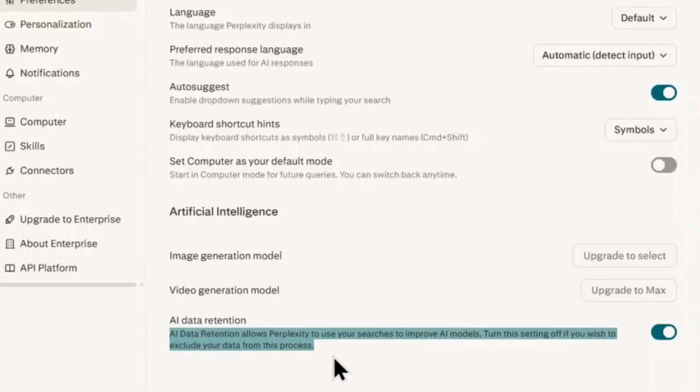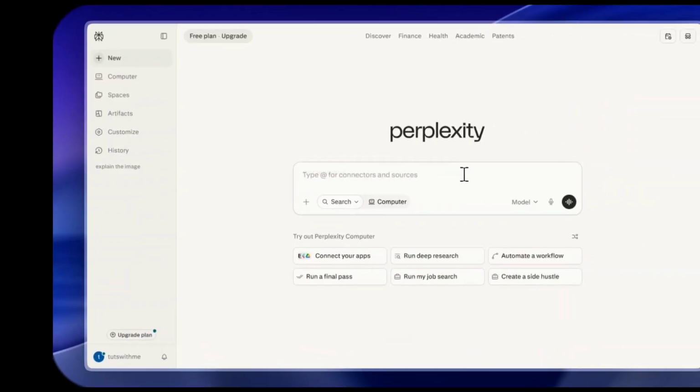If you're using Perplexity AI, by default, it's using your searches and conversations to train its AI models. In this tutorial, I'll show you exactly how to turn that off in less than a minute.